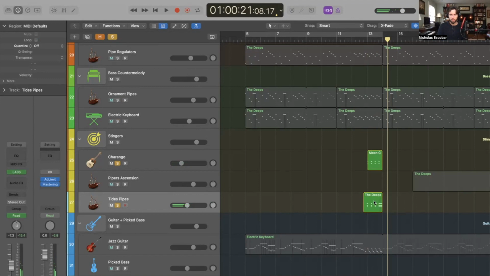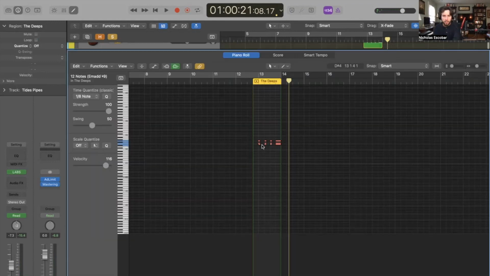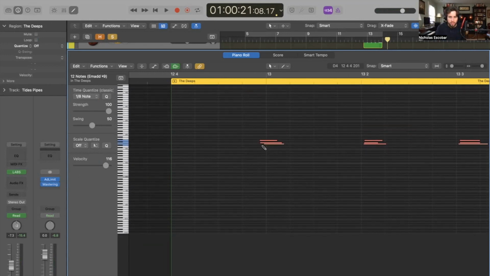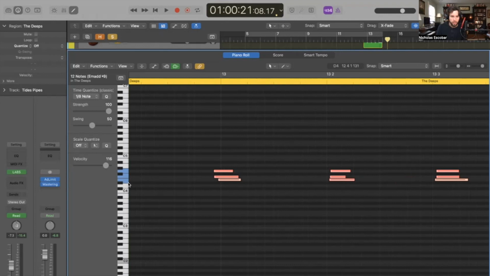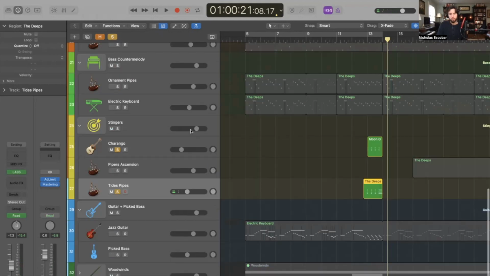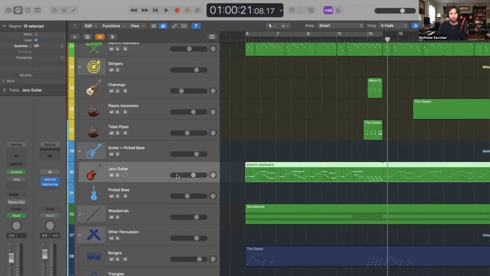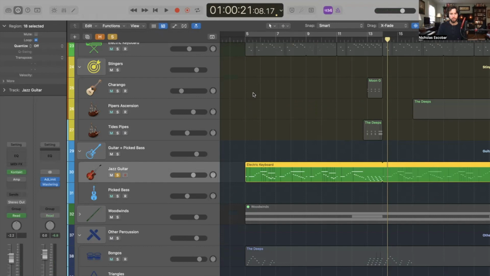What did I actually play here? Let's see. Why is everything so small? I gotta adjust this here. Wait. All right, so we got E, F, and G. That's pretty dissonant. But it sounds good.